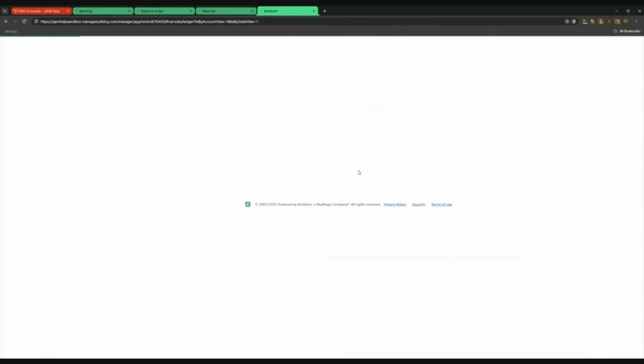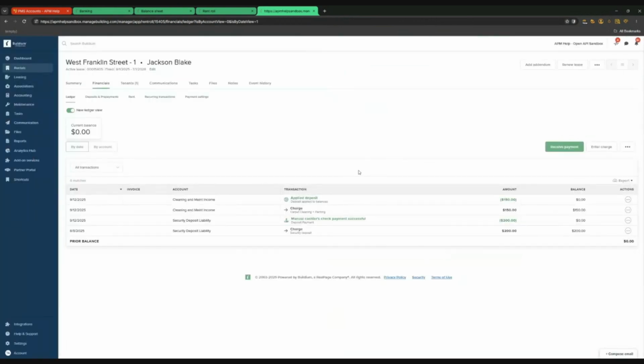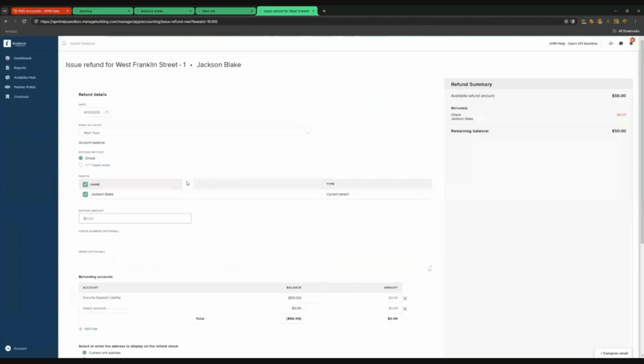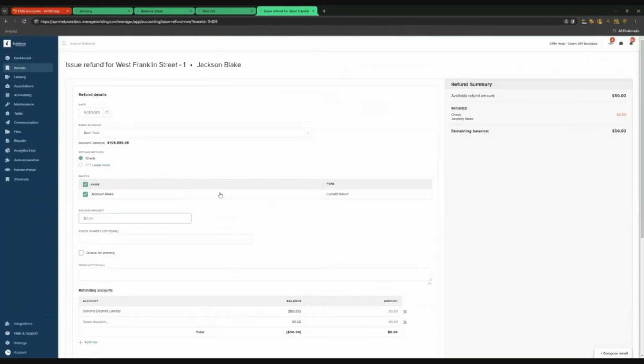It shows now that charge was paid by the tenant's deposit. So there it is. Go to deposit prepayments, and it shows they only have $50 left of their security deposit. And if I go to refund that, it's going to show the same thing. They only have $50 left of a security deposit, and you could do it as normal. So that's a little breakdown of that.